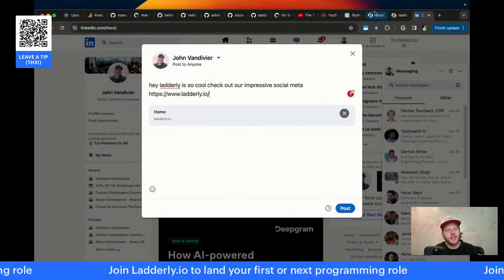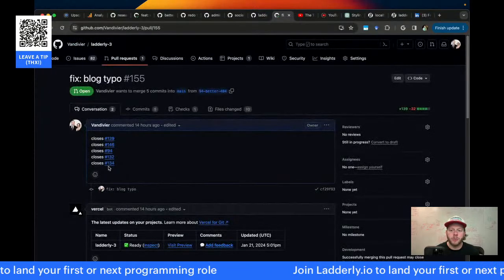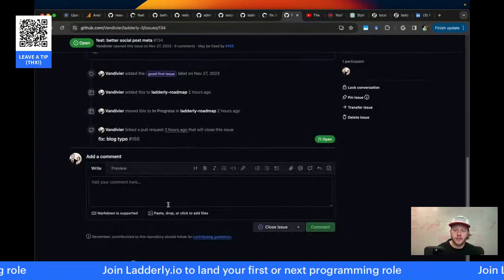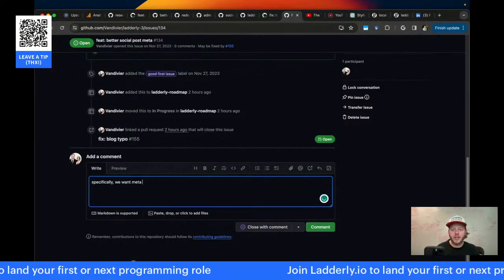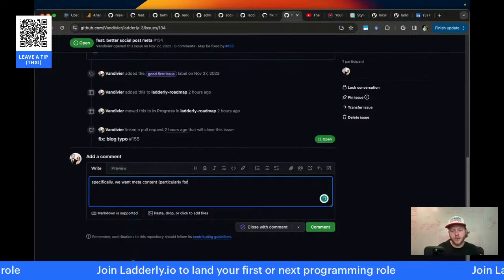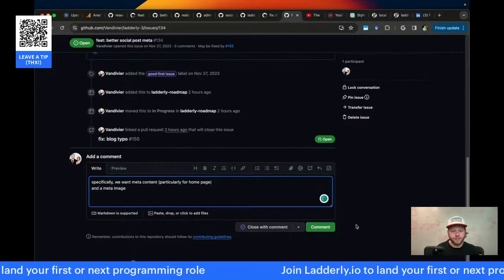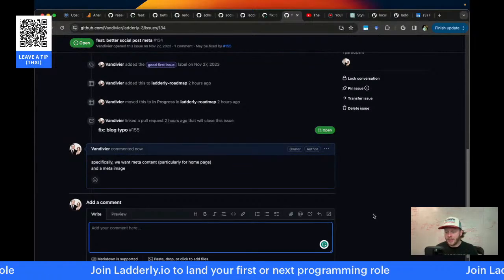So let's go ahead and add the description here for social meta. Specifically, we want meta content, particularly for the homepage, and a meta image. Okay, that's really the two things that we want.